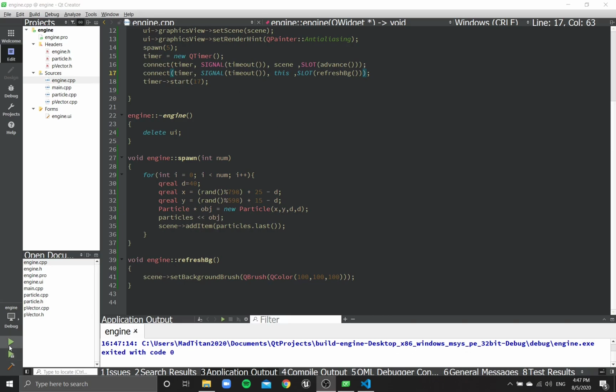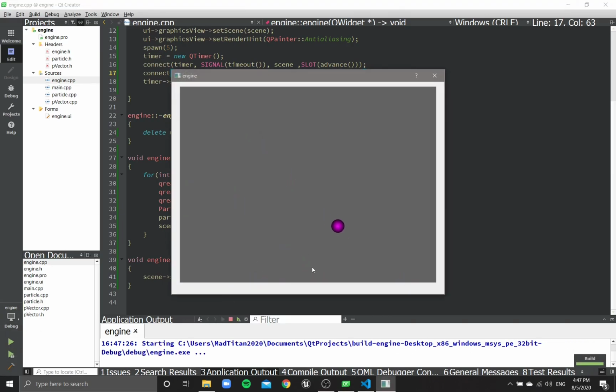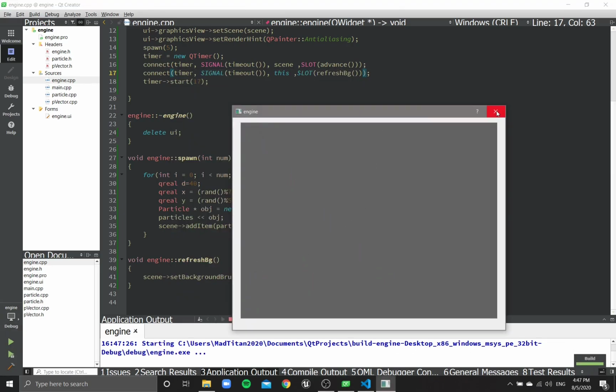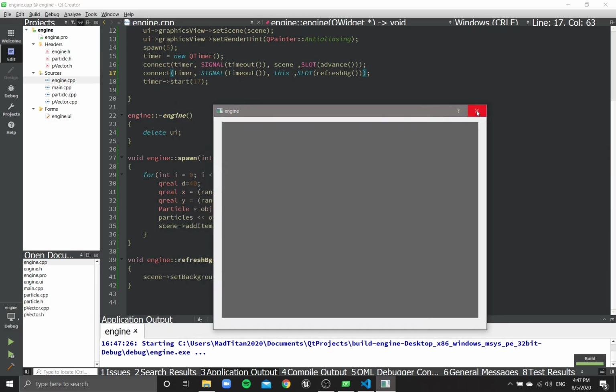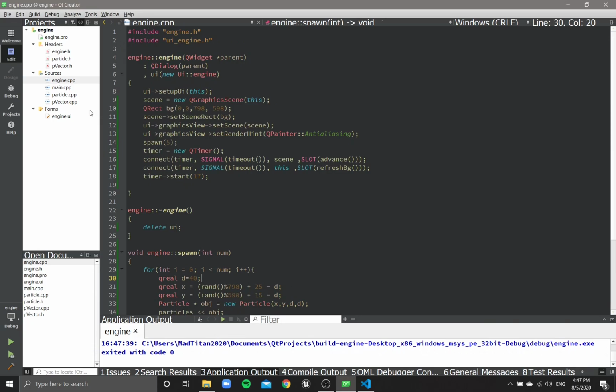Now, in the last video, we were able to run this program and see the particles move on the screen. However, they seem to disappear. To prevent this, we're simply going to add boundaries to the objects themselves, so that when they go beyond the screen, they bounce off and head in the opposite direction.